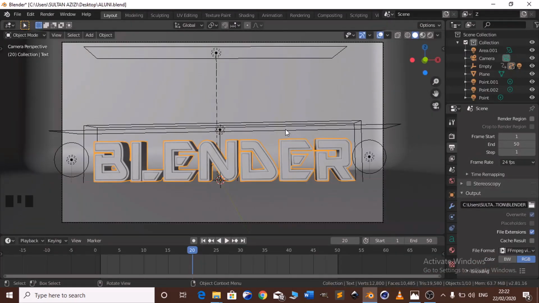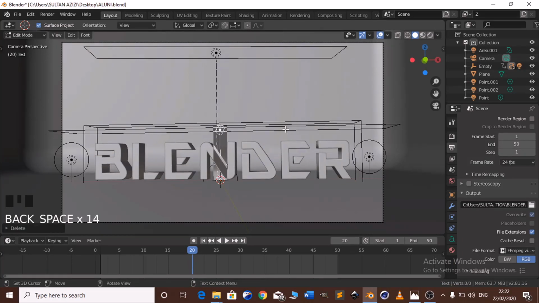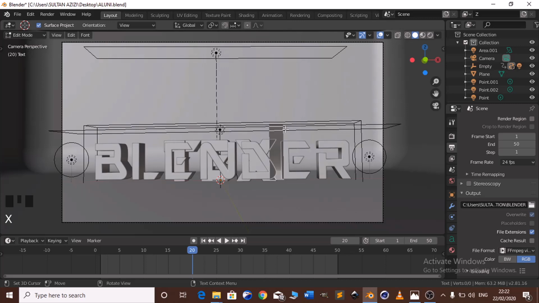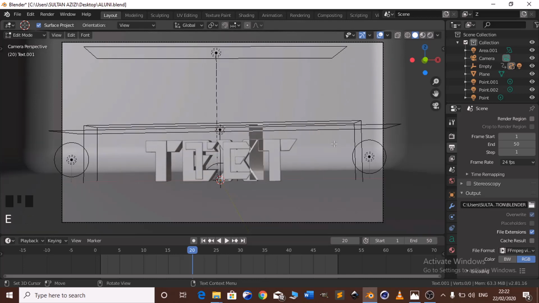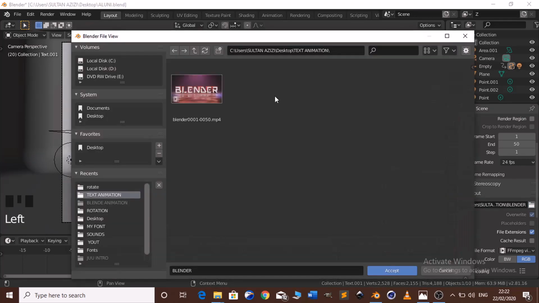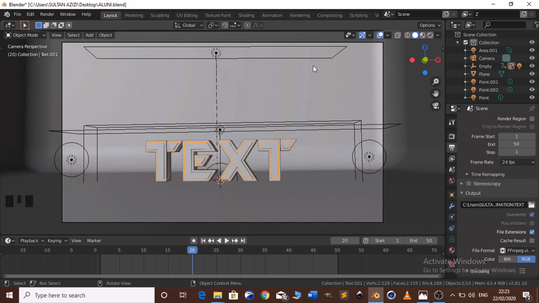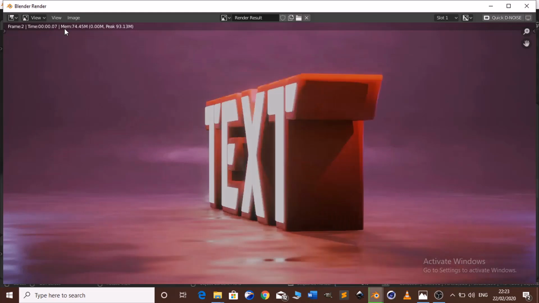After finishing rendering that text, click tab, delete that text and type new text. I type text. Now in the second text I also type the same text. So after finishing changing the text, go on the same folder where you rendered that animation and change file to be text and click enter, then accept. So after that go and render your animation again.